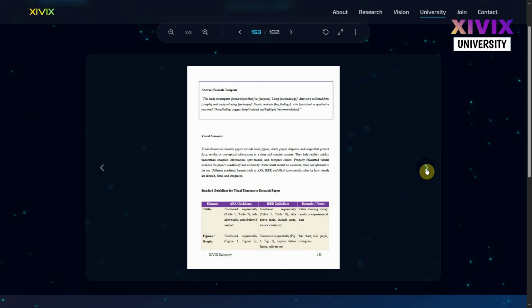And our next topic is the visual elements. This is all about the tables, figures, charts, graphs, diagrams, and the images. And this table includes the standard guidelines for visual elements in research papers. And we have used APA guidelines and IEEE guidelines to construct this table. For tables, they are numbered sequentially in APA, such as Table 1, Table 2. In IEEE guidelines, the tables are numbered sequentially, but for numbering we use Roman numbers.